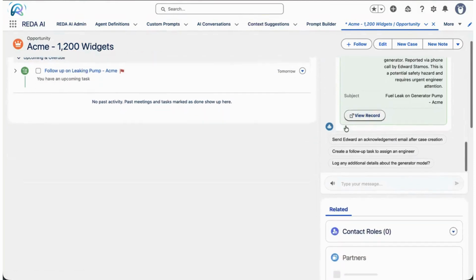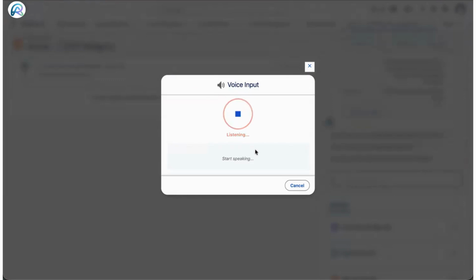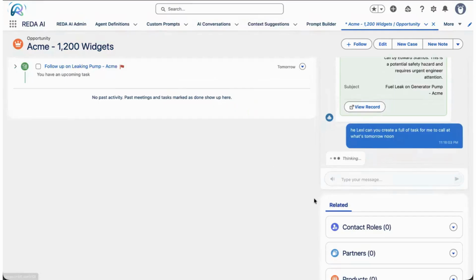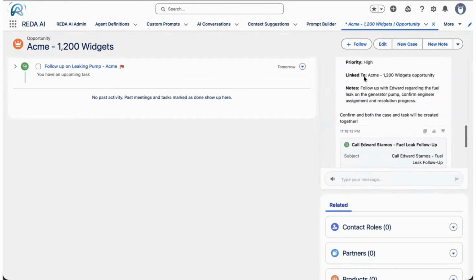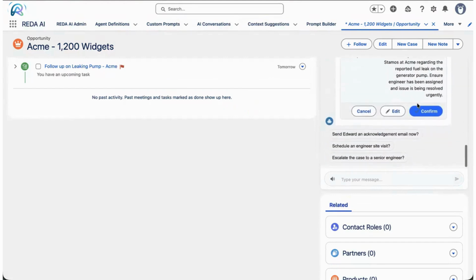Let's go back to Lexi and say, hey, create a follow-up. Okay, let's be more creative. Hey Lexi, can you create a follow-up task for me to call Edwards tomorrow noon? Again, sorry for my English. And here, even though the sentence is not properly formatted, let's see if Lexi is able to figure out what it is. Hey, she was able to figure it out. And here's a follow-up task that she has created, and I just need to confirm it.